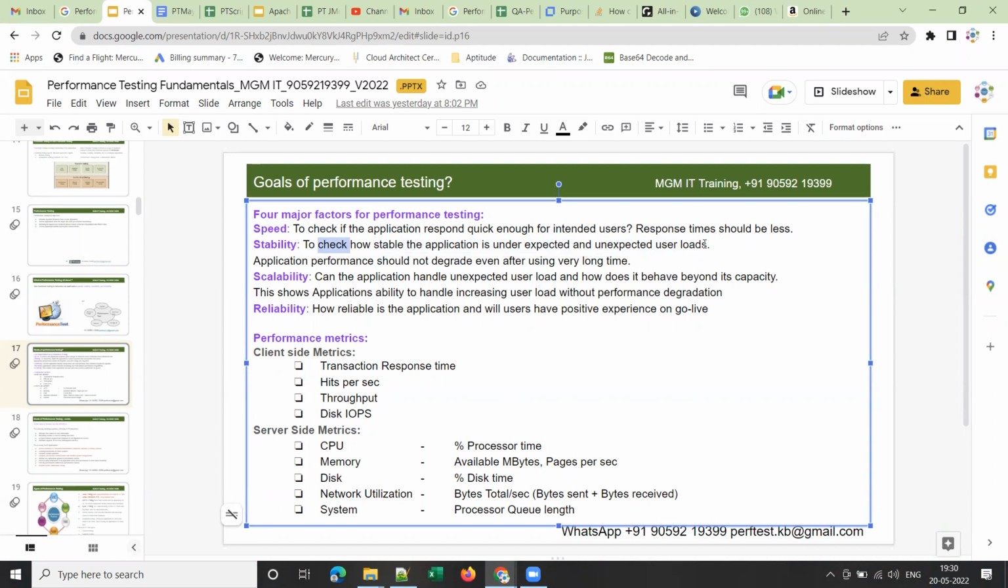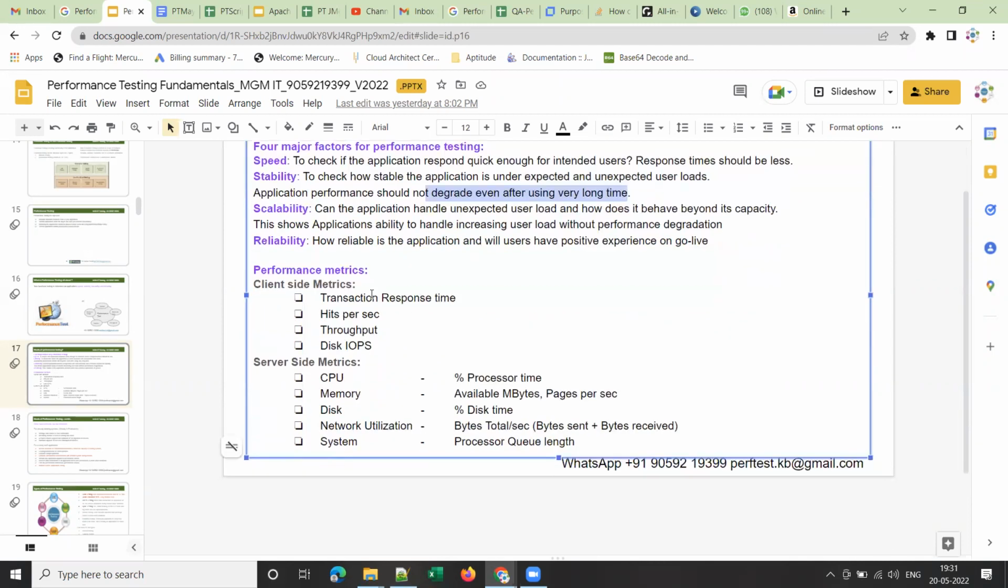Is it clear what is meant by expected and unexpected user loads? Expected means normal user load, that is a sustained user load. Once in a while, we may have some unexpected user load. So how stable the application is under expected and unexpected user load, that is what we check as part of stability. And application performance should not degrade even after using it for a very long time. I'll explain that later.